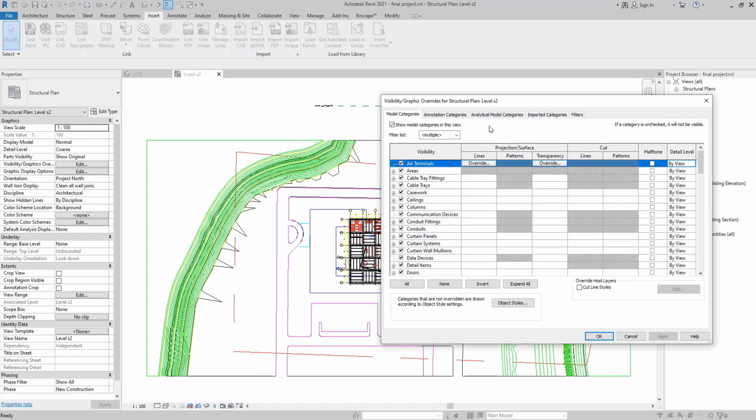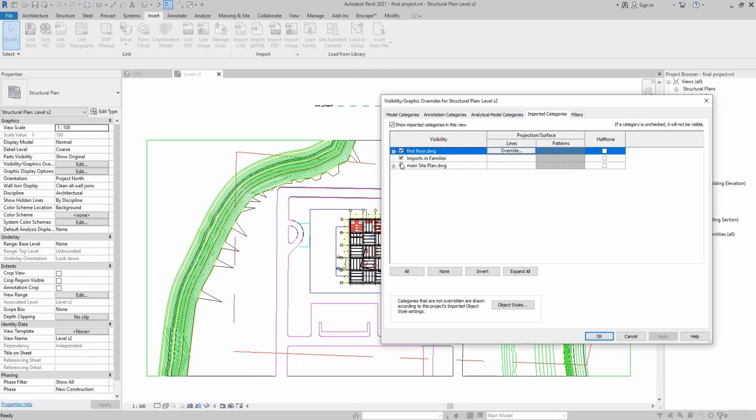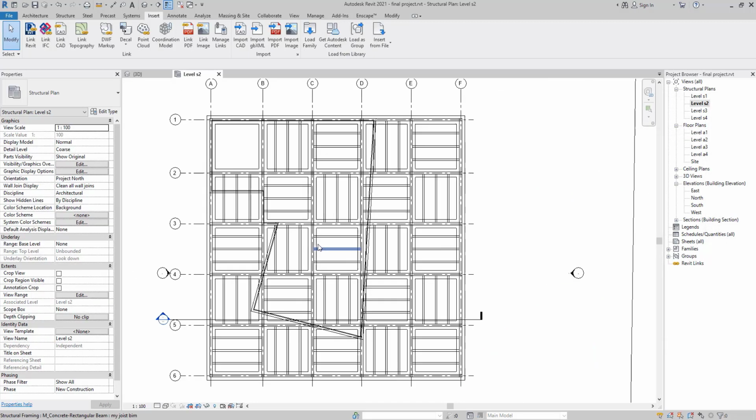And here first we will hide our AutoCAD file because we don't need importing families. And the first floor we are going to hide them, okay. And now we are ready.